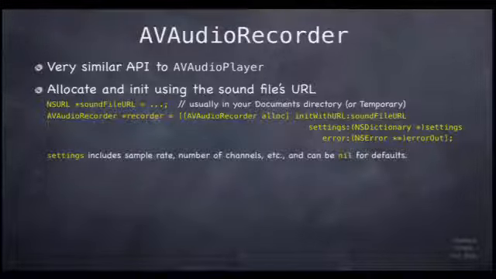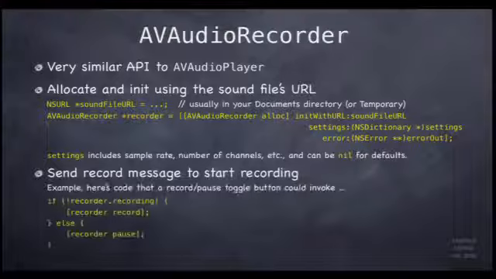It has a delegate as well, to find out what's going on. Then you just send messages to it to make it record. Recorder, record, and that starts recording. Of course, in the background, in a different thread, your program continues to run, but at the same time that it's running, it's recording whatever's coming in until you say recorder pause, or you can say recorder stop.